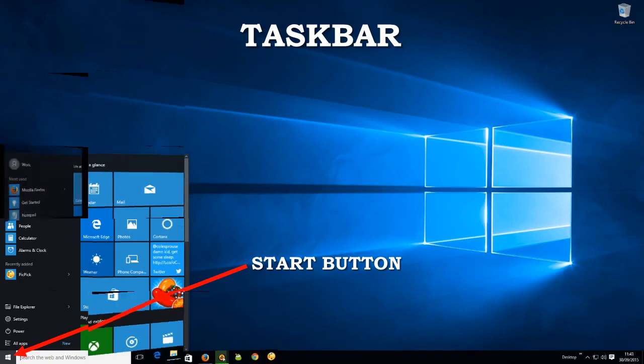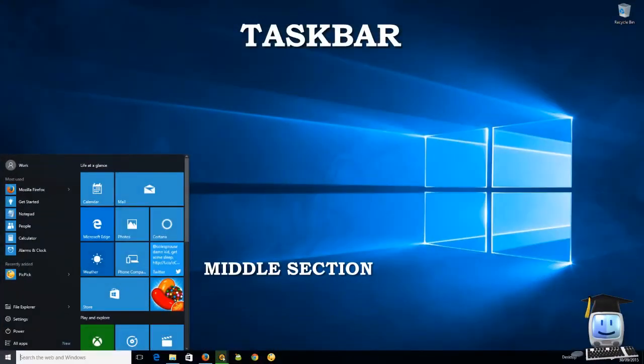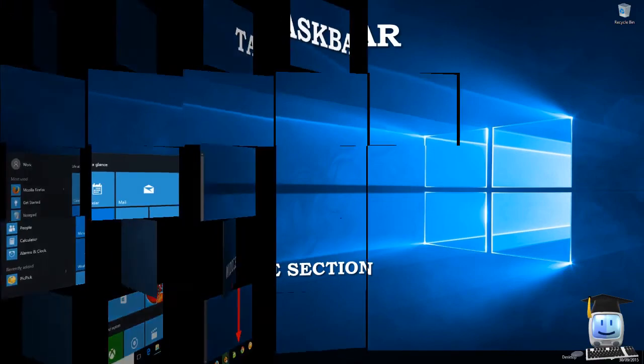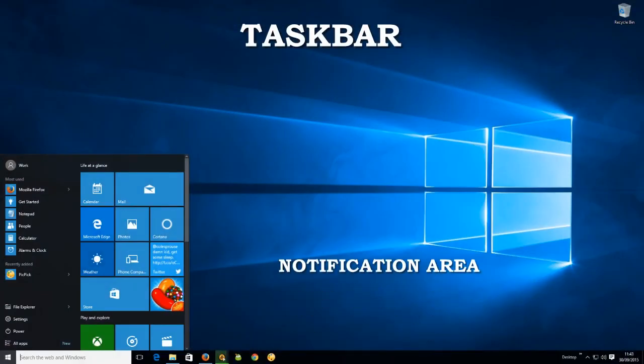Second is middle section. It shows the currently open programs, and you can access any programs that are listed here in a single click. Last is notification area. It is present at the right side of taskbar, and it includes features like clock, network connectivity, battery, and volume.